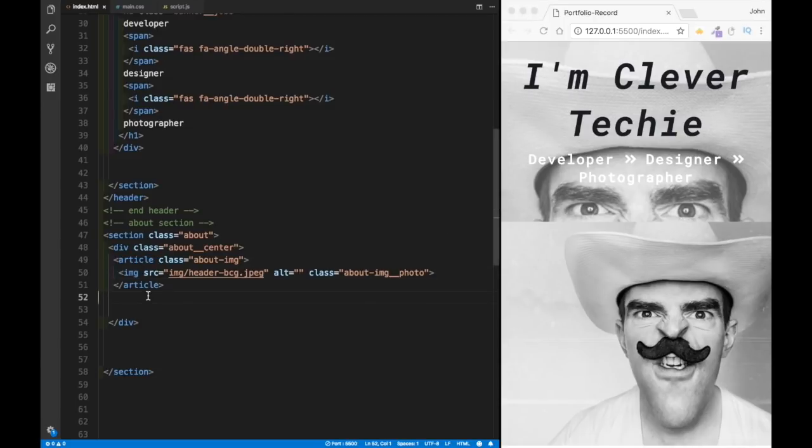So once we have our first article, now what we would want is the about info. So again, we're going to have an article. This is going to have a class, and for the class, we're going to say about__info over here. Now in the about info, first we're going to have a container. And in the container, we're going to have a title. Then we're going to have a text. And then we're going to have a link.